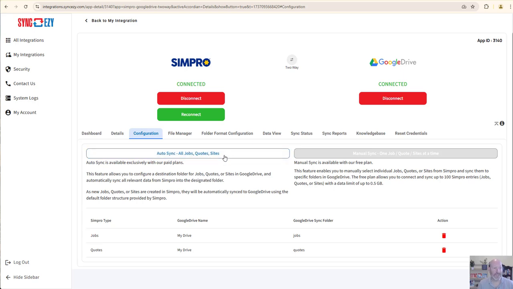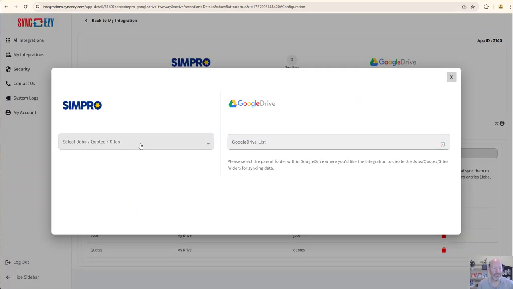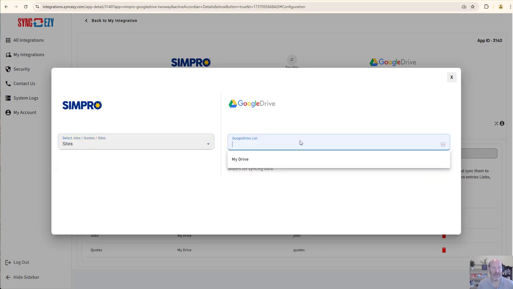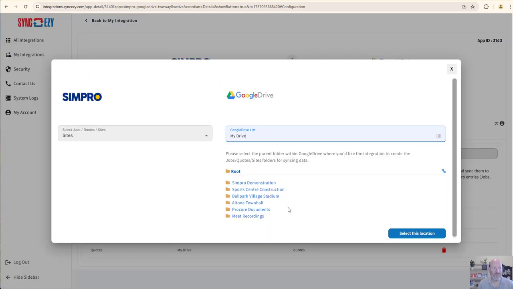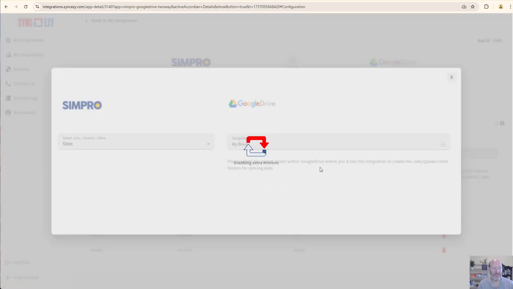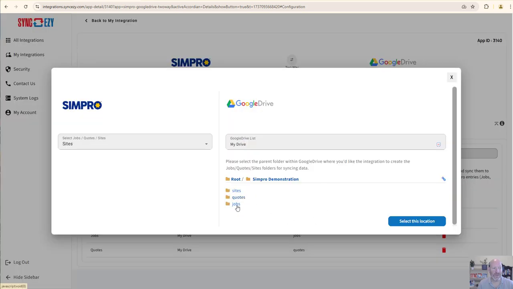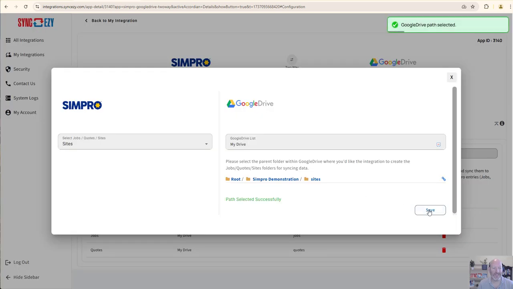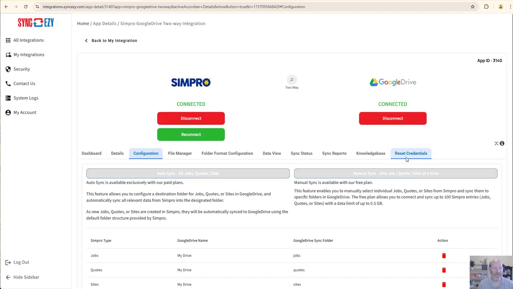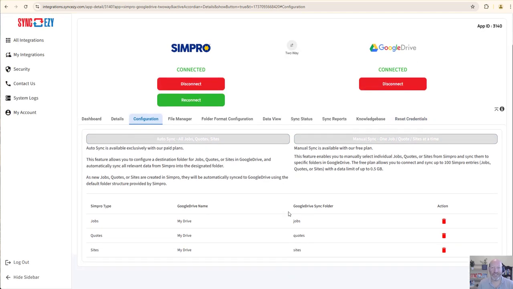So setting up an auto sync, you just go through here. I've already connected jobs and quotes, so it's just sites that's left. And then I choose my Google Drive, choose the location, and then I select that location and save it. Once that configuration has been done, it'll go through and start to sync your existing jobs, quotes, and sites. And this may take some time depending on the number of items you have and the size.